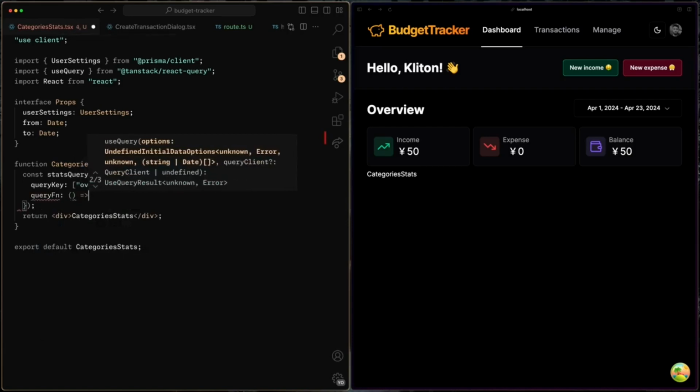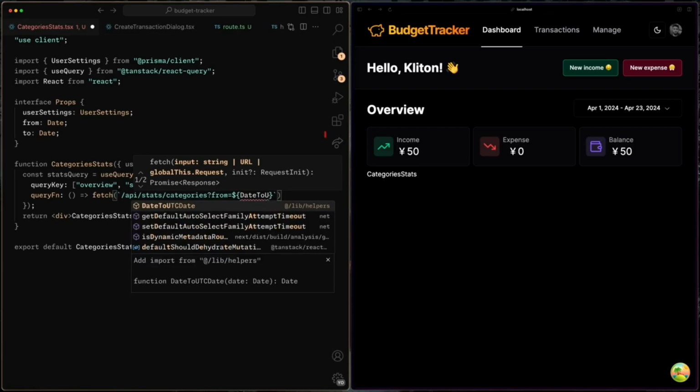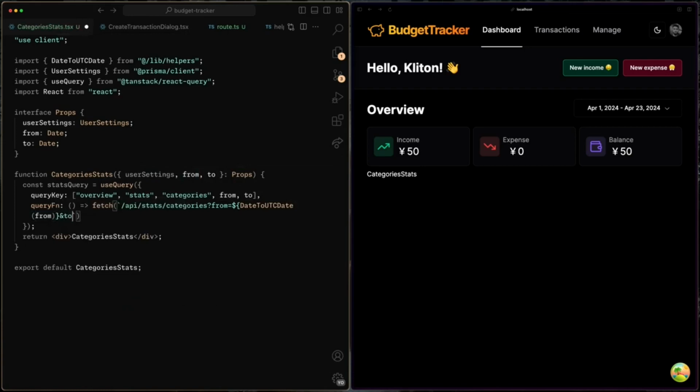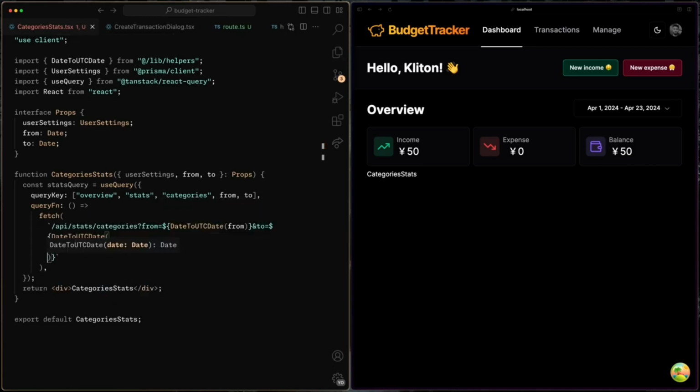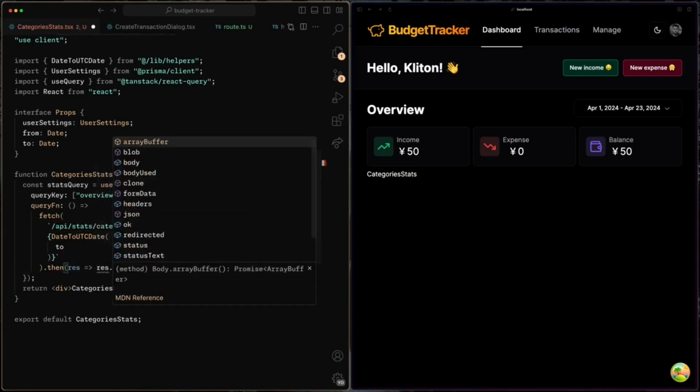This is a function that returns a fetch call, like that. The API URL is /api/stats/categories. Then we add the query parameters, so question mark, from equals, then we interpolate dateToUTCDate, which you can import from lib/helpers, from, like that. And then we add &to equals, and then we interpolate dateToUTCDate, to, like that. Then we get the response, so .then res, and then we are going to use res.json.